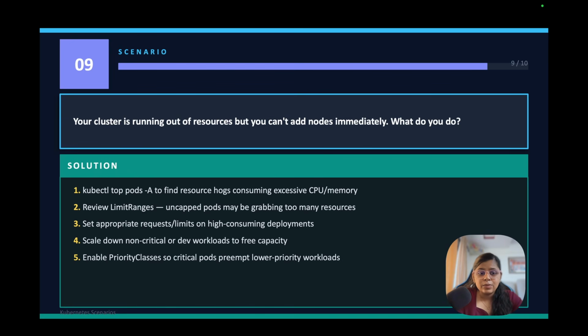So what you can do basically in this situation is give priorities. You can give priority to the pods which are very critical, and preempt the lower priority workloads. This is what generally is done. And you can also execute kubectl top pods -a to find the resource hogs consuming excessive CPU or memory. You need to find out first which resources are consuming more memory, because of which the whole cluster is getting affected, right?